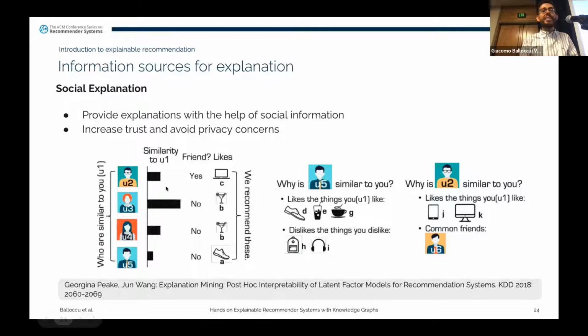So for example, there is a high similarity with, I don't know, user U3, who is not a friend, and then the system allows them to understand why the item got recommended, also exploiting the social perspective. For example, why U5 is similar to you, because you like items D, E, and G, and you don't like items H and I, and so on.